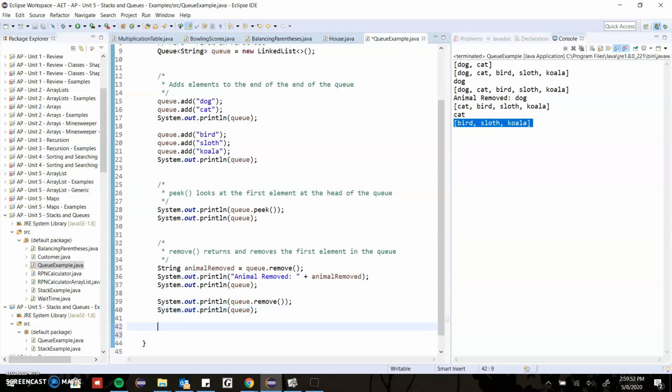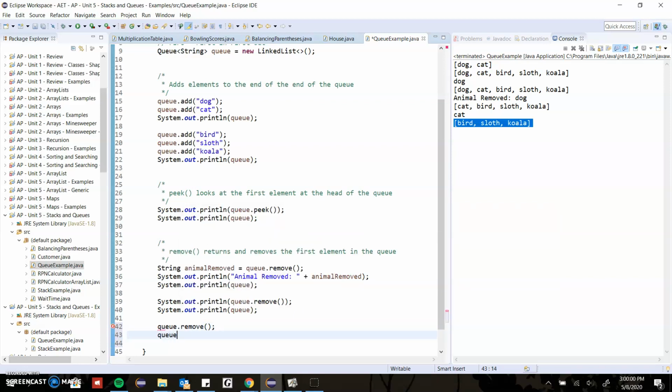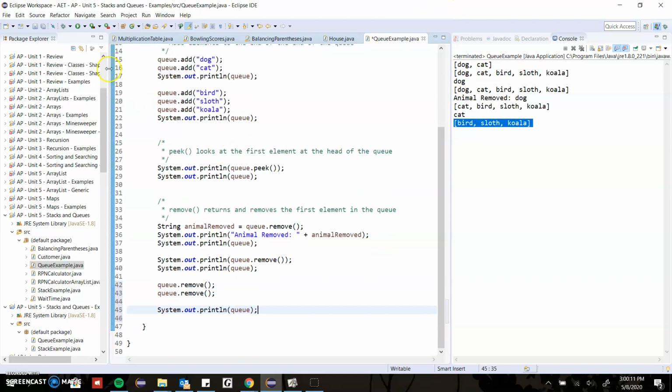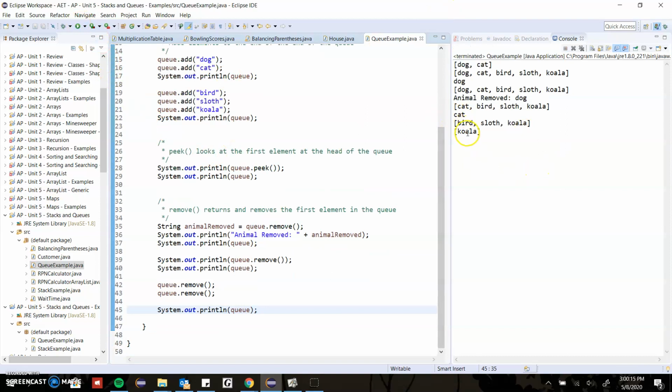And then instead of having to return it and see that object, you can just call the remove method if you wanted to. So q.remove, q.remove. Let's see how many more things we have. If I take out 2 more, we should just be left with the koala in the list, which we do.